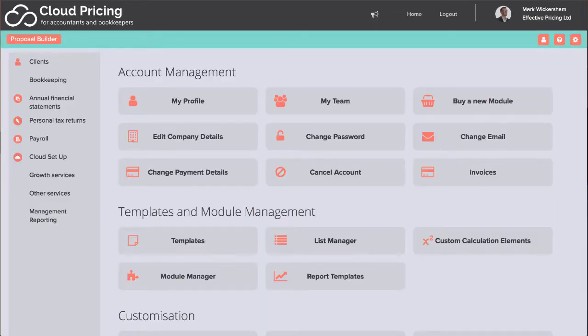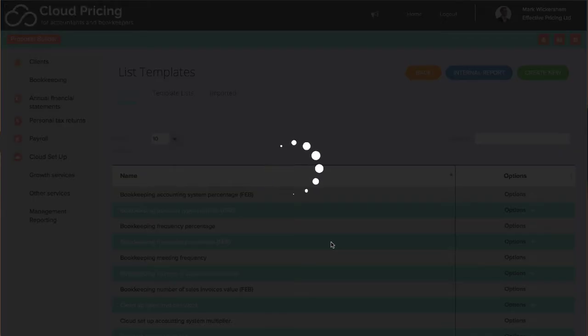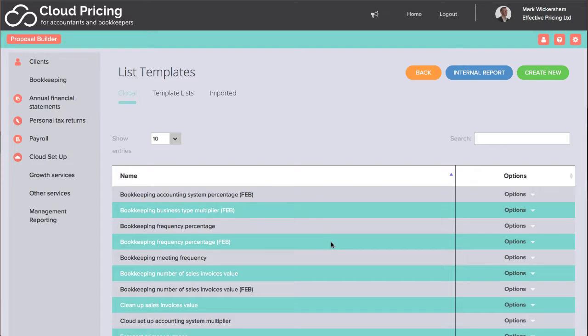So here I am in the global settings behind the scenes, and under Templates and Module Management, you'll see the List Manager. This is where you can go and manage those drop-down lists. This is where you can change them, you can edit those drop-down lists. And you can still do that through this part of the software. But if you're in the middle of editing an existing template, you probably don't want to come out of there to come into this section to change any of those drop-down lists. So that's all now completely changed. Let me show you how it works now.